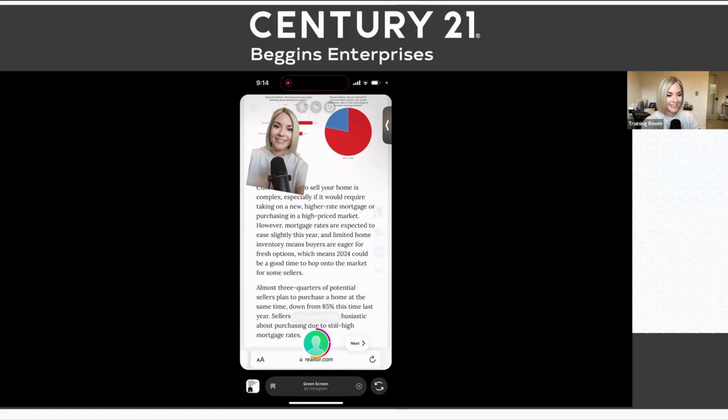So let's do this. I kind of read through this a little bit earlier. Ready? I'm going to press the green screen button once. It's going to start recording and it's going to save what I just did. All right, let's see. Even though mortgage rates are expected to ease slightly. Now, even though we've got high mortgage rates and limited inventory. Ready?